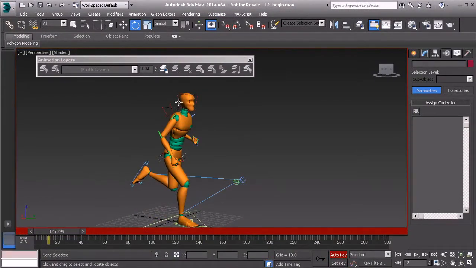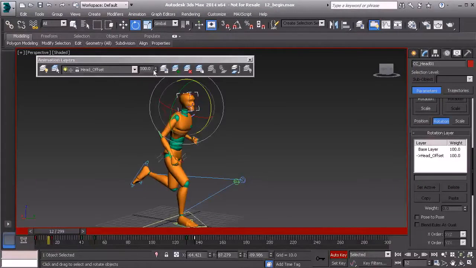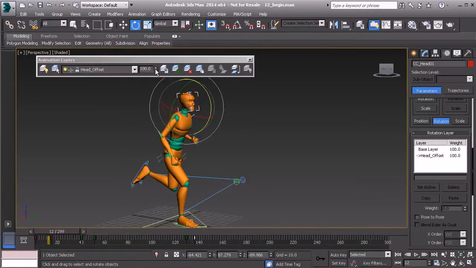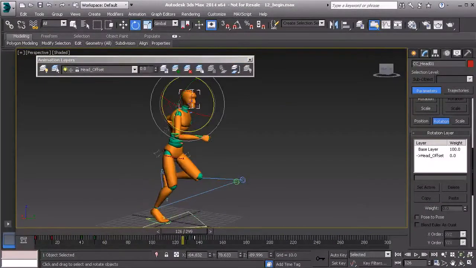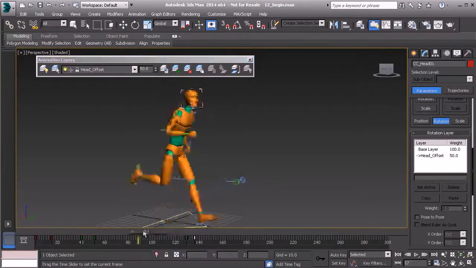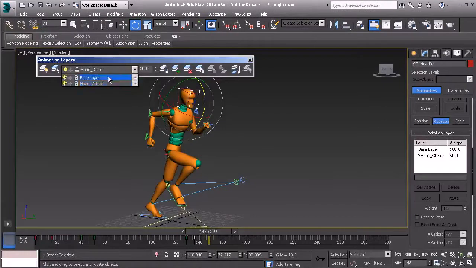Feel free to go ahead and create multiple layers if you'd like. You could also blend between layers and adjust your weight. If I were to turn off auto key and set the weight of this layer to 0, now you'll see no head turns at all. Or we could set this to about 50%. I'll go ahead and put in that value, and now he won't turn his head as much. And of course we can go ahead and continue to add more layers on top of this to blend in and out of these layers in a very non-destructive way, which is super cool.